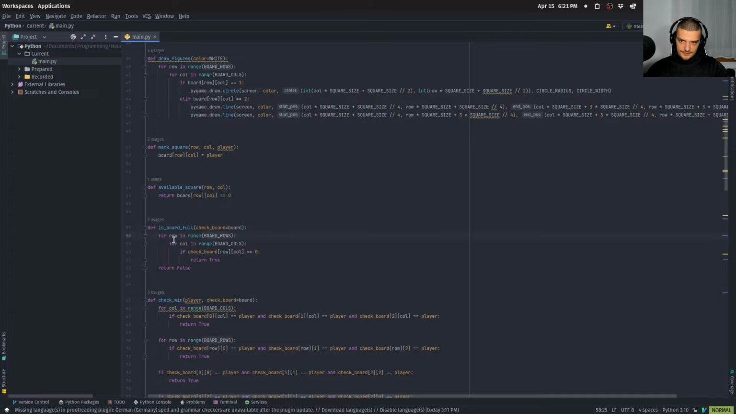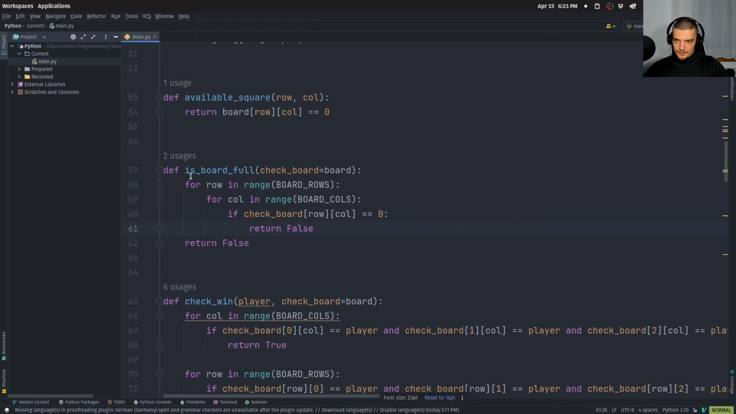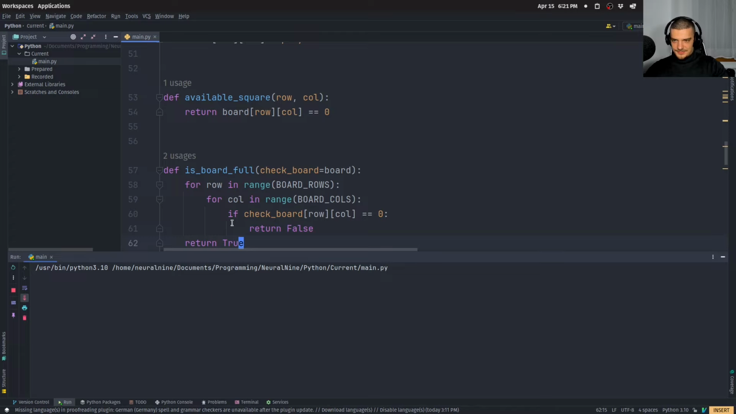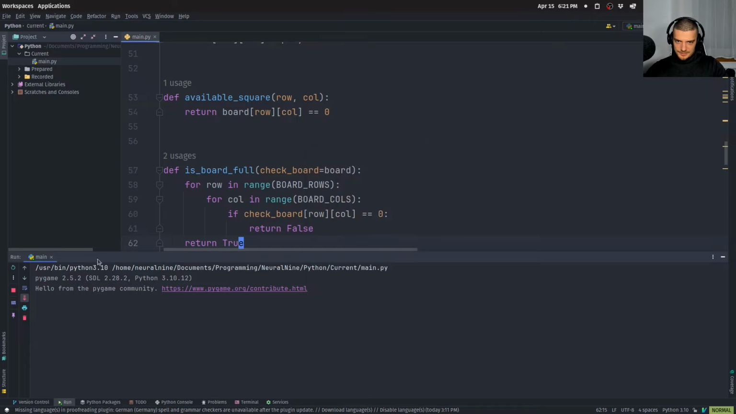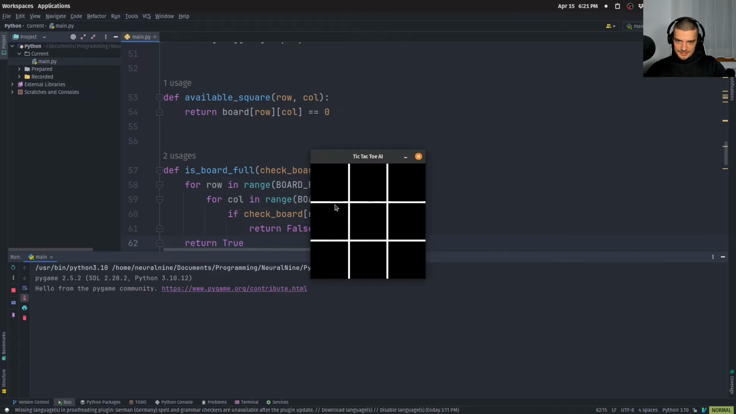So we have row column equals 0, and I think that's a problem. We need to turn this into false. There you go. Is board full needs to be changed to return false in this case and true in the other cases. I think that's the issue. Now it seems to work for the most part, but the X's or the crosses are not displayed in the desired width. Let me just see if I can lose. There you go, I can lose.